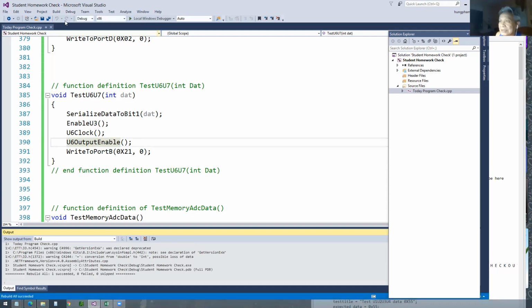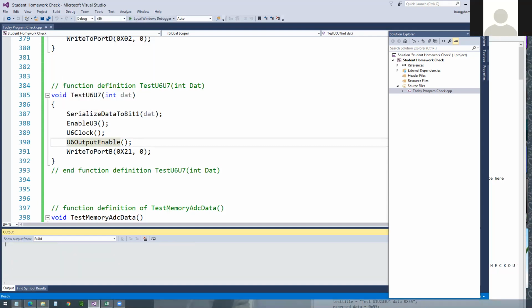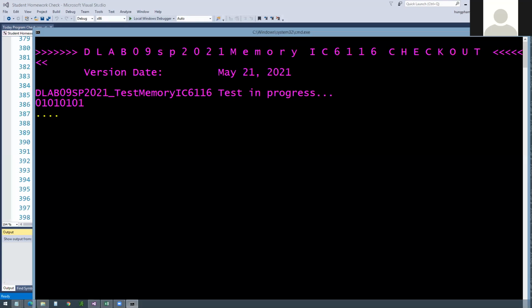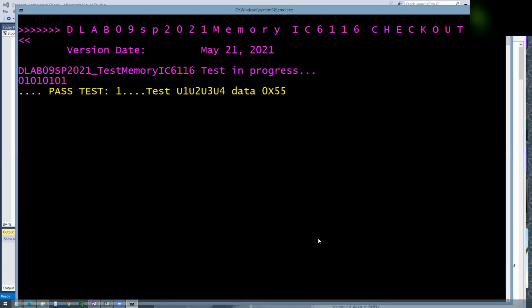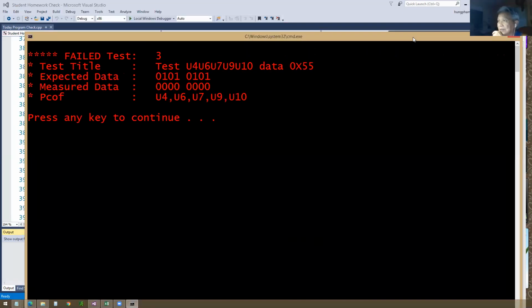Okay, remember, this is running the test program with the U6 output enable. Yes, sir. It's going to work, we'll see. I think it will. Okay. Nope. It failed, same thing. I think it's the hardware. It found a different data read back, but it failed. So is your hardware working or not?